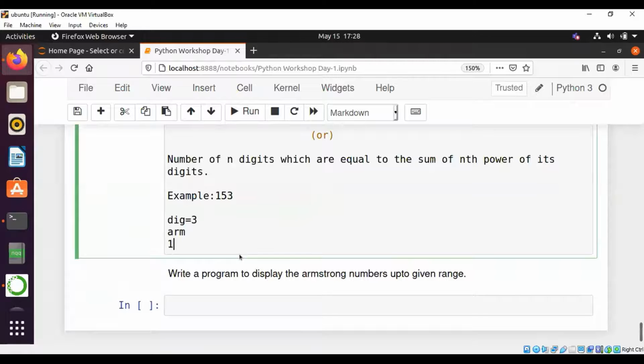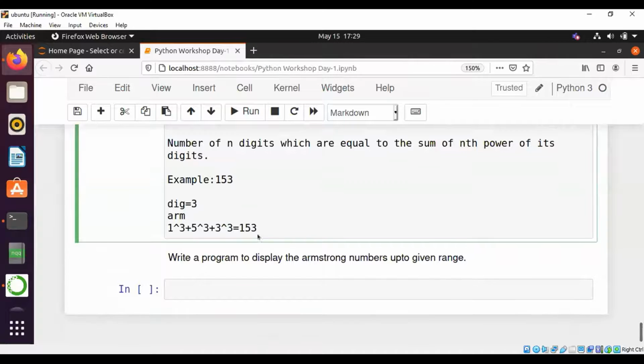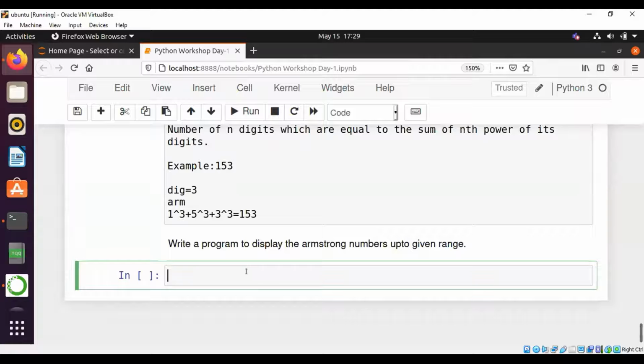So what is an Armstrong number? Let's see it. 1 to the power of 3, that means 1 cubed, plus 5 cubed, plus 3 cubed. We will get this as 153. When we get a number equal to the original number, the number is called an Armstrong number. Let's see how many Armstrong numbers are present in a given range.